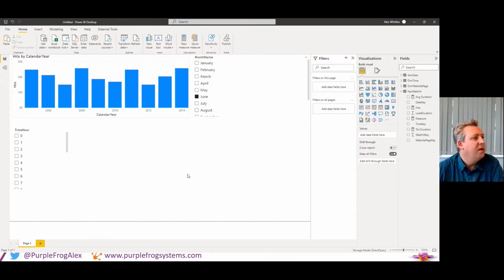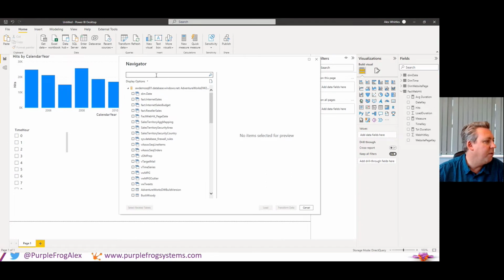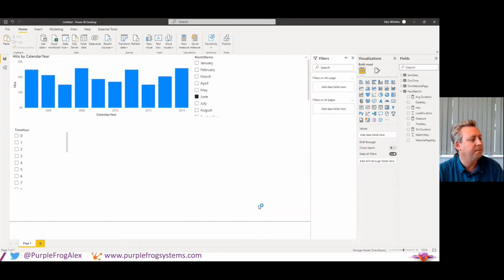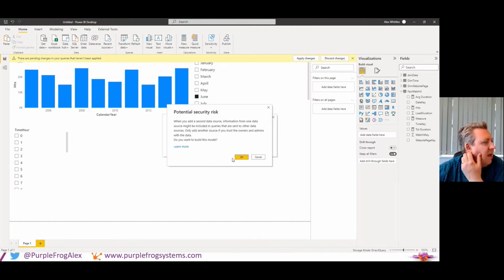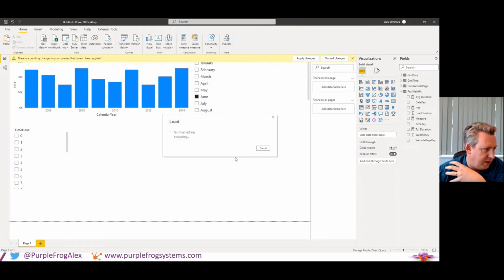That one there. So now we're in direct query mode, which again, we can see from storage mode direct query down there. I can bring in my fact internet sales from a SQL Server database. I want to import this data. And this is giving me a security risk.